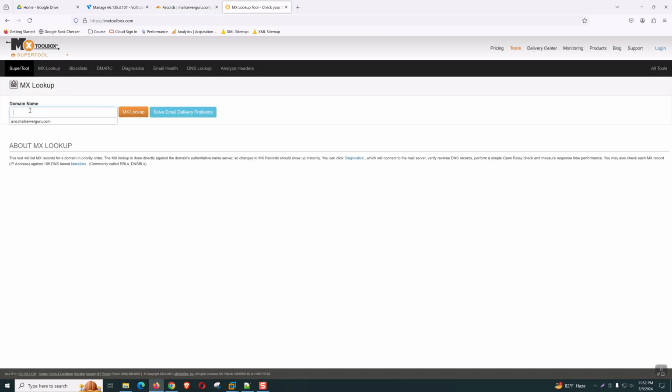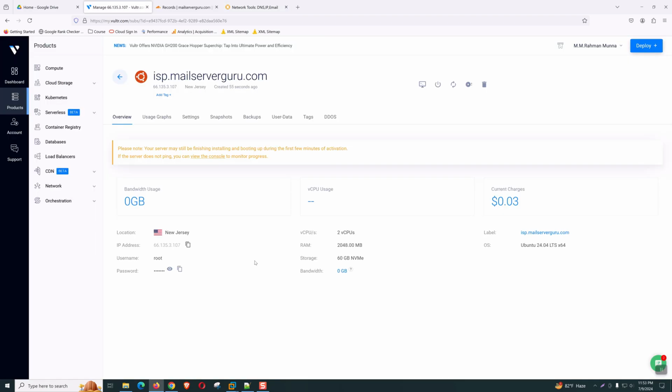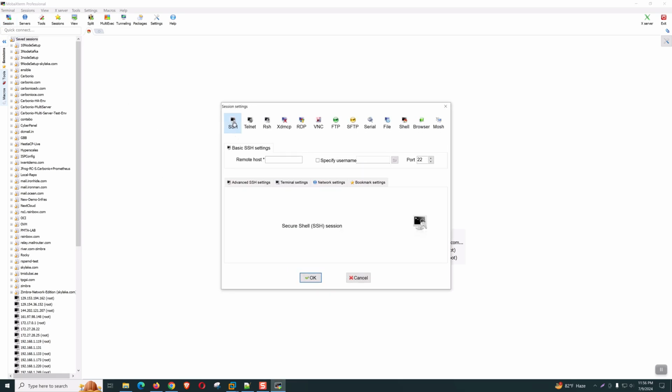Let's check the name resolution. Our server must be found from the internet. So we are checking the A record. It shows the IP. So we are good to go. Now let's log into the system's console. I am using MobaXterm software for the terminal access. Now let's create an SSH session.